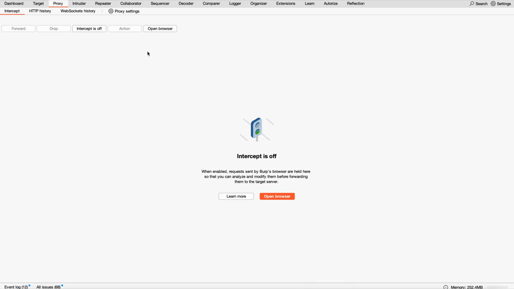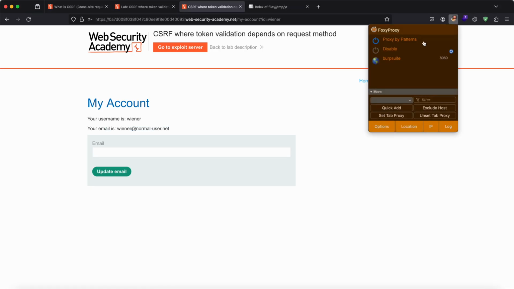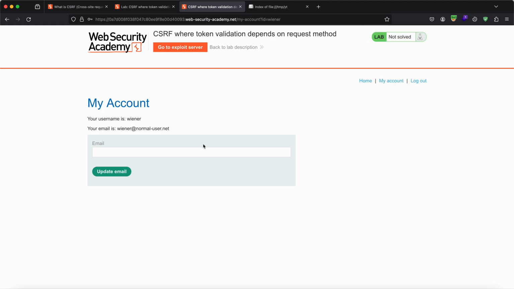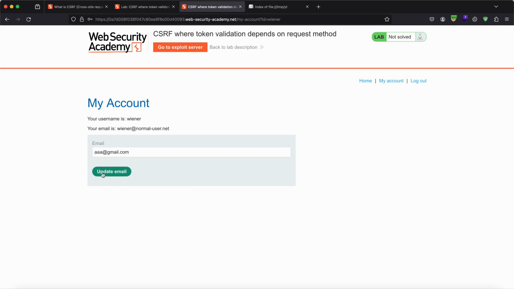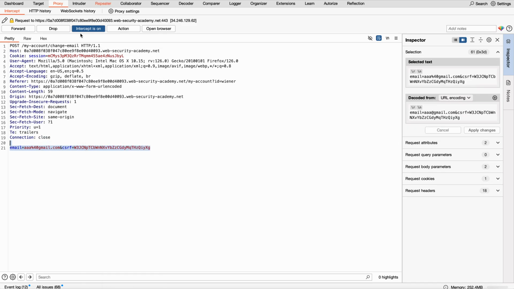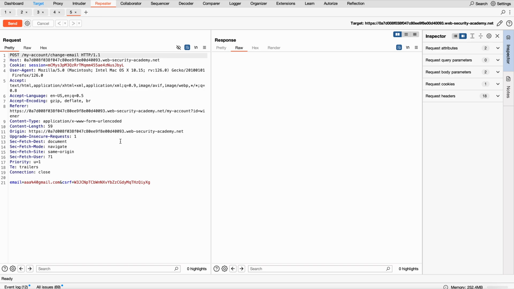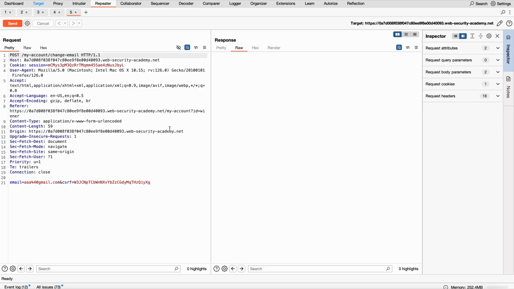Okay, so let me go and turn the interceptor on and send some request. I'm proxying it via Burp Suite. So let's say I'm making the email as a@gmail.com. If I update it, you can see this is the kind of request which is coming. Okay, so after sending it, you can see it says a@gmail.com.